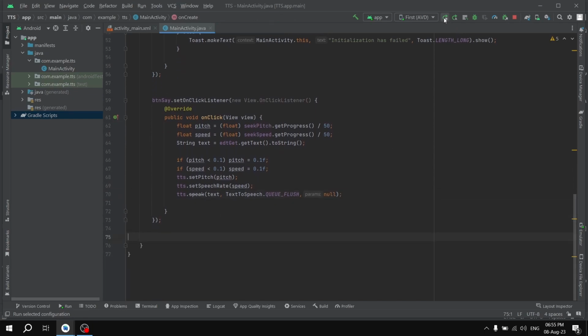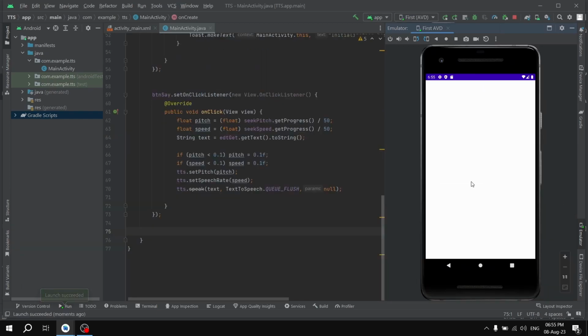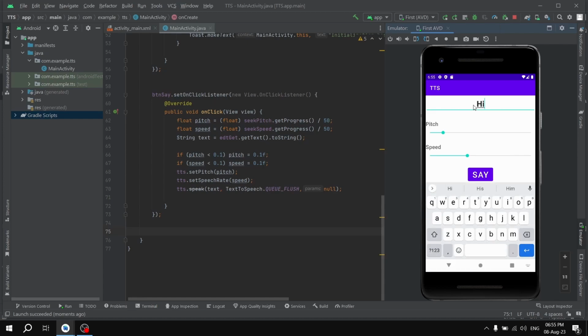Let's check this app. If you run this app, let's say here I'm going to change the pitch, and here let's say the text is "Hi there." Hi there. Okay, I think it's normal now. Let's say "Hi there, good part of the day." Okay, so let's check. Hi there, good part of the day.